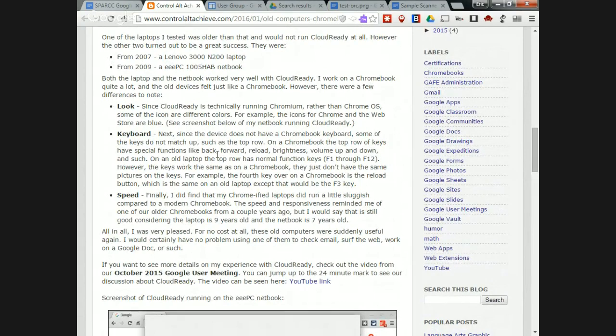If you're using an old whatever, you know, Dell, HP, whatever, you're going to have F1, F2, F3 keys. You won't actually have keys that have the reload button image on them or the screen brightness image or whatever. The point is, though, that the function keys still work like the Chromebook keys. You just have to remember which one does what.